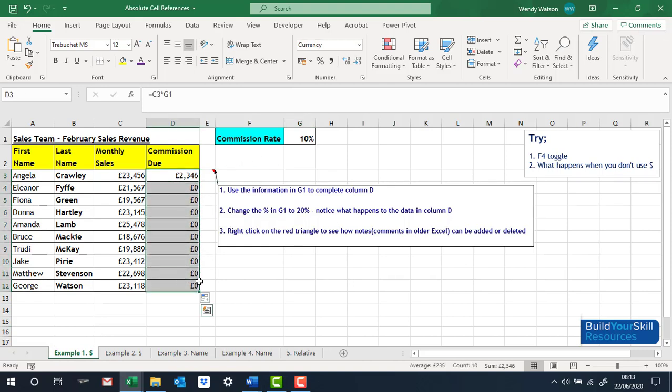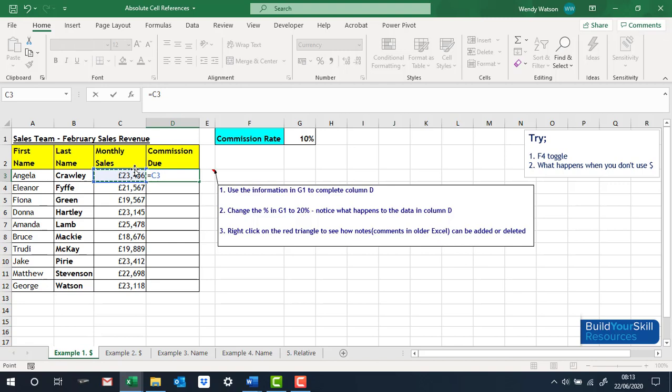So let's try this again. If I click in D3, and I do equals, monthly sales, I'm multiplying by the commission rate. Now, before I press return, I'm going to press my F4 on the keyboard. If you have F4 on your keyboard and you click on it, you'll note as I've done that, it's now got a dollar sign before the G and a dollar sign before row 1. If I toggle again, so if I press F4 again, it will jump to essentially G$1, and then toggle again, $G1, again back to the beginning.